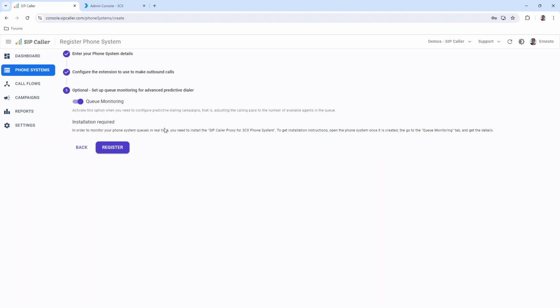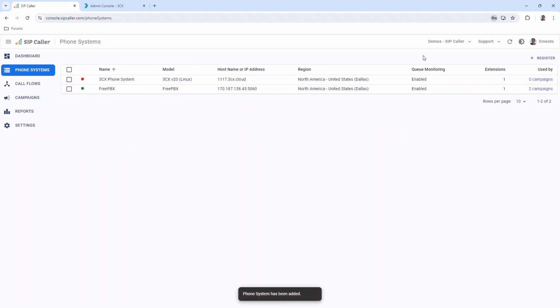Predictive dialer mode lets you monitor in real time what's happening with your queues, and this way zipcaller can determine if it's the right moment to make a call or not, depending on if you have free agents or not, if you have calls waiting on the queue, etc. So this queue monitoring is only to run campaigns in predictive dialer mode. So we click register, and this way we have created here the phone system.